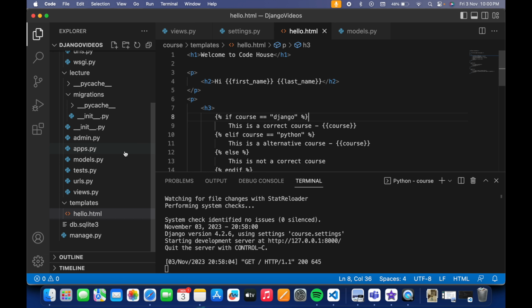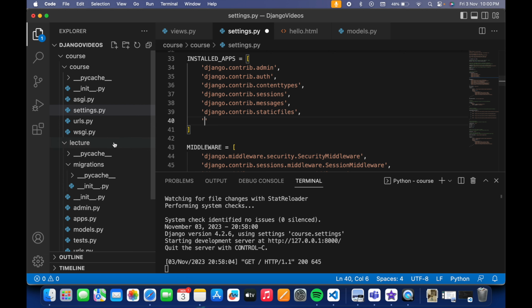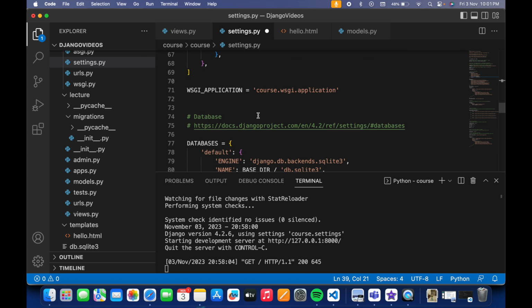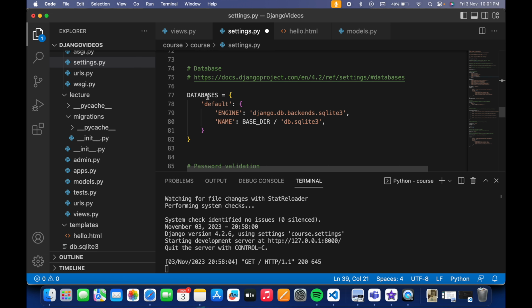For the first thing, you have to go to settings. In the installed apps you have to add your app name. The app name is lecture. Fine, so this is the first step. Check your DB code also, the database. You can see my default database is sqlite3, so I'm using the same.